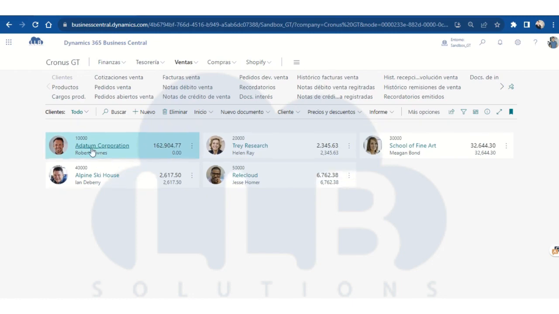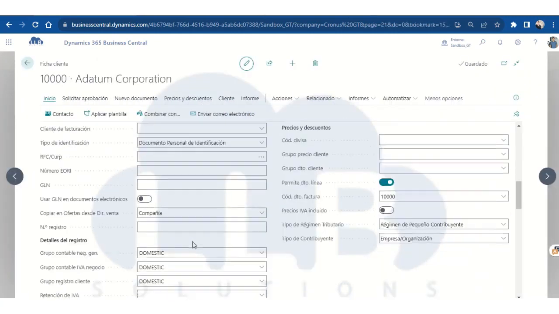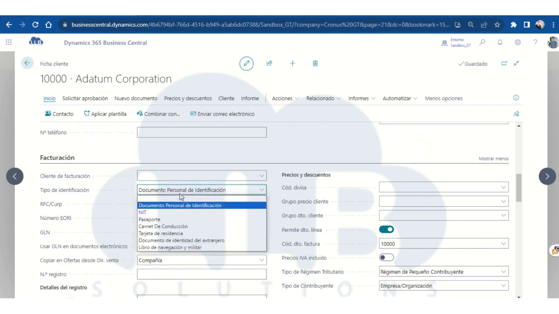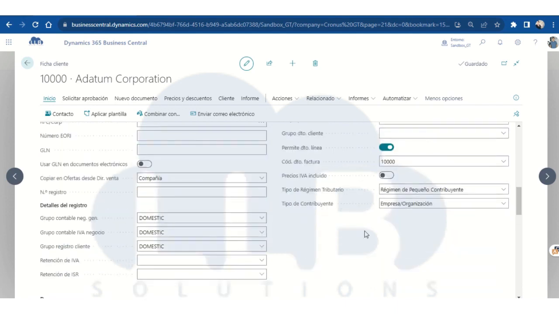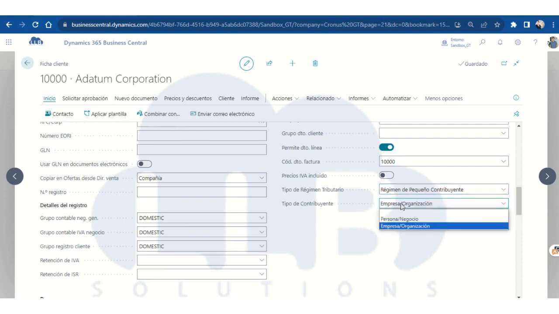This fiscal characterization information, we will also find it in our customer master. We are going to find the fields associated with the type of identification, and we will be able to link the type of tax regime and the type of taxpayer, if it is an individual, a company, or an organization. And we will also be able to associate, by way of a suggestion, the different withholdings if they are going to be applied to the customer.